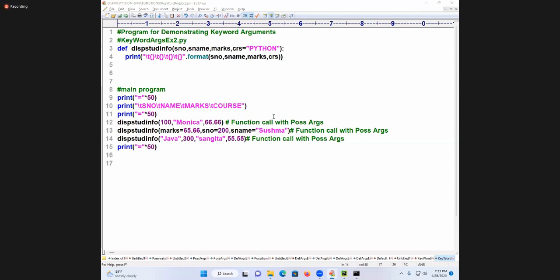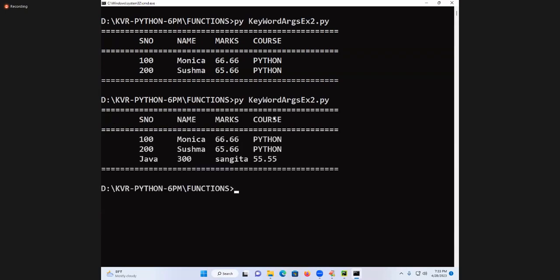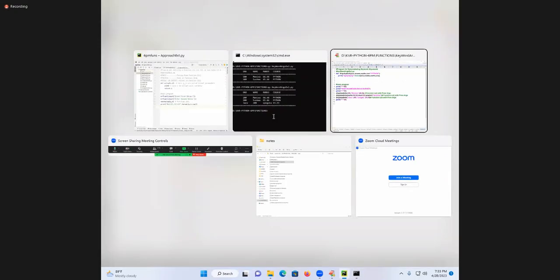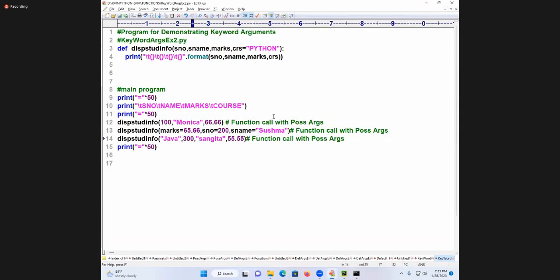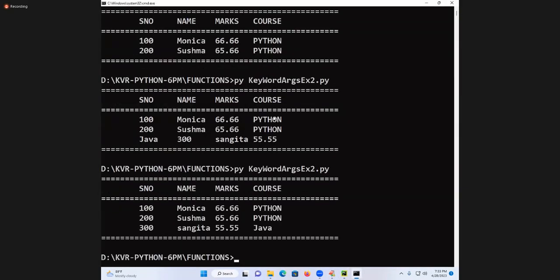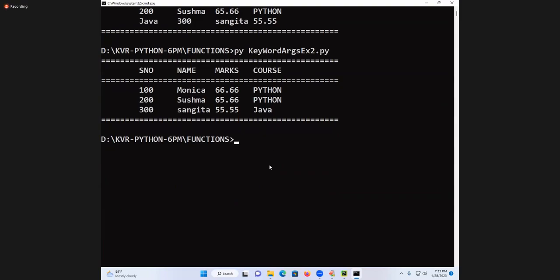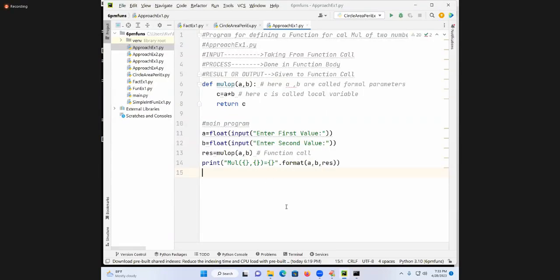So what is happening? You see, what is the data now? Is it called wrong data passing or not? Do you know how to pass the data accurately? Pass it. Come on. CRS is equal to, sno is equal to, sname is equal to, come on, marks is equal to. Got it. Are you following this?